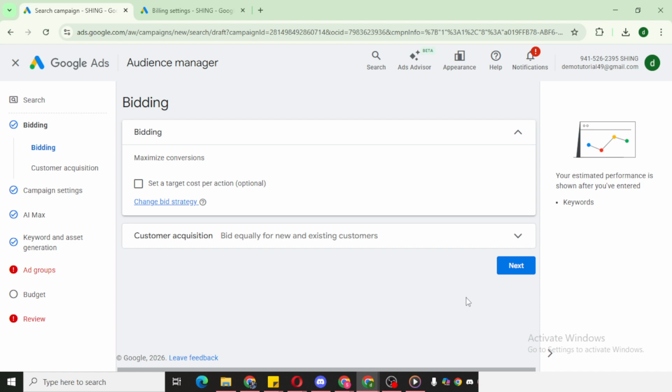Before you proceed, review everything for accuracy: budget, location, language, bidding, and especially your keywords. Small mistakes can impact performance, so a careful check here saves time and money later. Continue following the guided steps on the screen, and you'll be set with a solid foundation for your text ads in Google Ads.